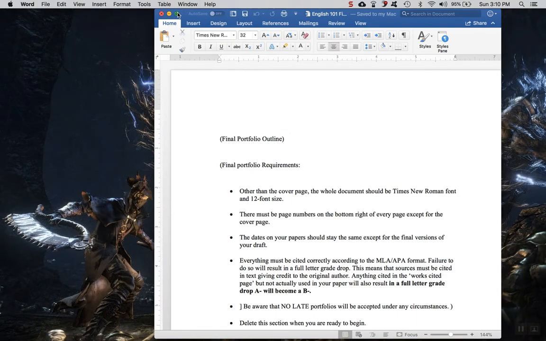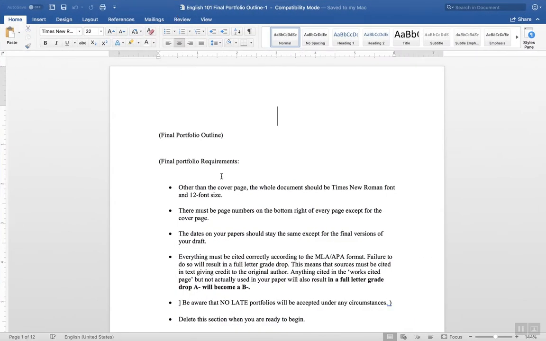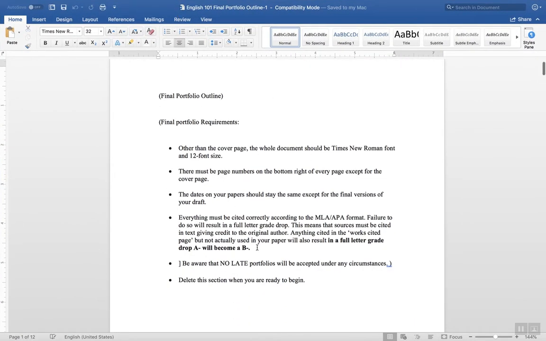Eventually, here we go. So here's the final portfolio outline, and here what I have is just a couple of things to remind you of some things you need to have in this final portfolio. When you're ready to begin, delete all this information. Okay, I'm not going to go over it.